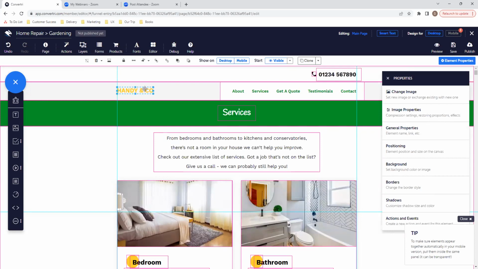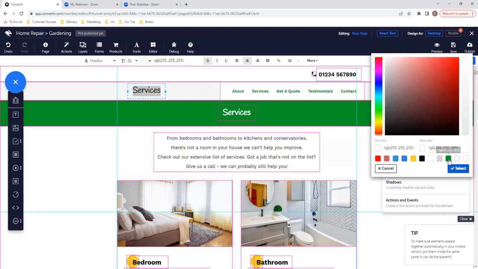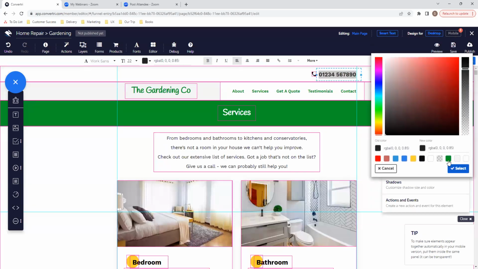And instead of having the image in here, what we're going to do is just copy our services text box, place it up here. This will be our logo in a sense, and we're going to change the color of that to this one, and then just the garden, like so. Okay, so we're starting to build out a base for our page here. We just want to make sure that we have our color scheme on point.